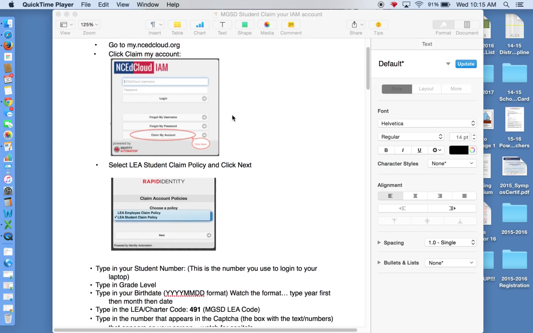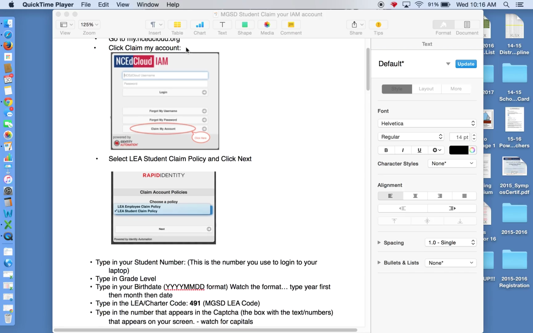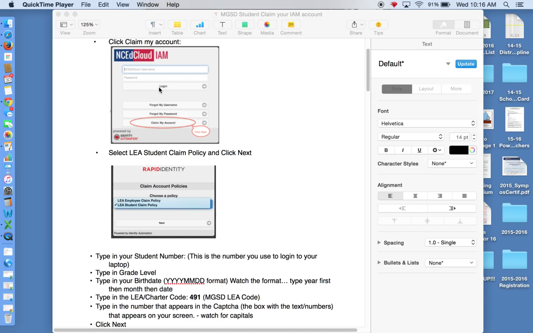So the first thing you're going to do is go to your computer, open up either browser. You can use Google Chrome or Safari. You're going to type my.ncedcloud.org. You're going to see a screen that looks similar to this, but it looks a little different. They've upgraded since I made this presentation. And so in here, you're going to go and claim my account.